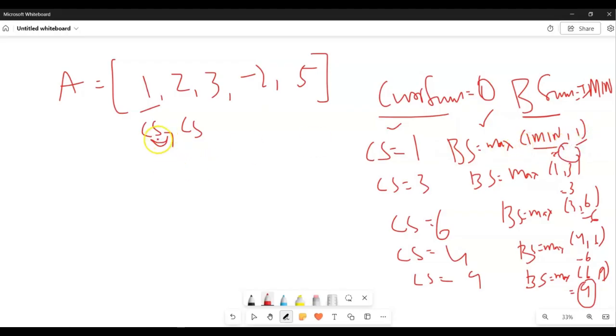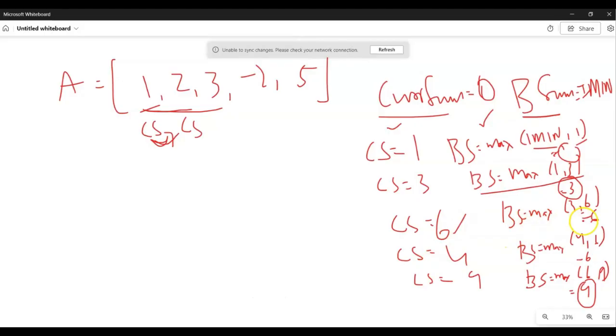So the current sum moves from one index to another. Here current sum would be 1 plus 2, that would be 3. And we'll compare the best sum with the current sum. Here the maximum out of 1 and 3 would be 3, so the best sum updates to 3. In the same way, we'll calculate all the sums parallelly, and current sum would be 6 here and best sum would be 6 here. And current sum moves from 3 to minus 2.